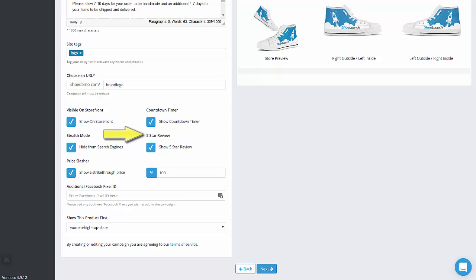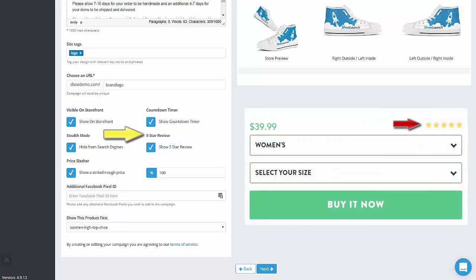The next setting is the 5-star review. By selecting this box, shoelaunch will place a 5-star review icon on your campaign page, as well as several reviews underneath your product description to establish social proof and increase conversions on your campaigns. If this is something you don't feel comfortable with, you can always deselect this box.